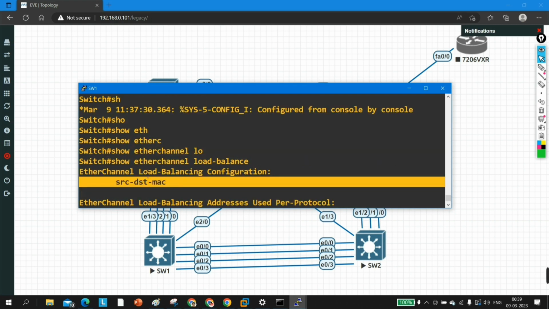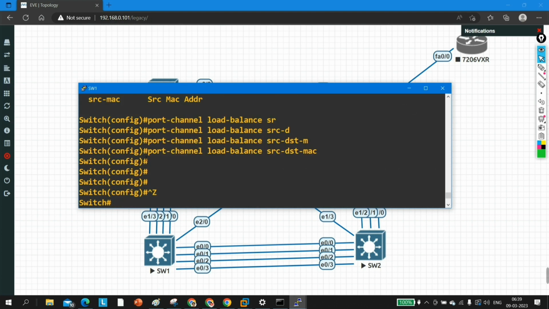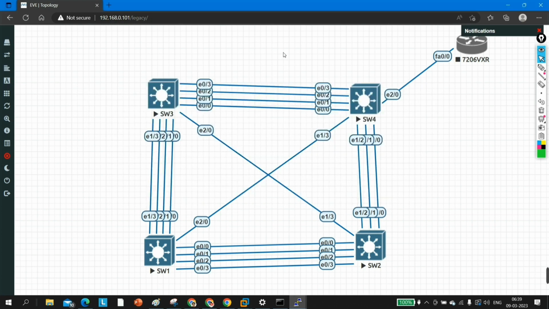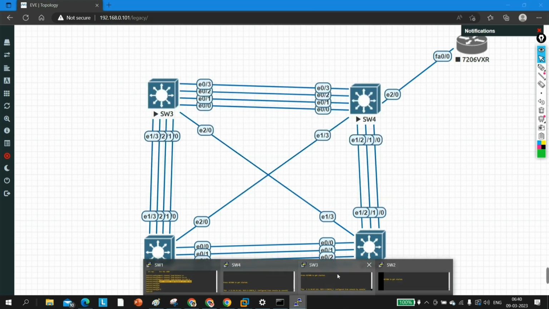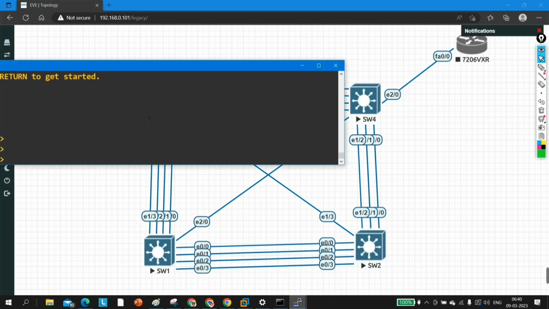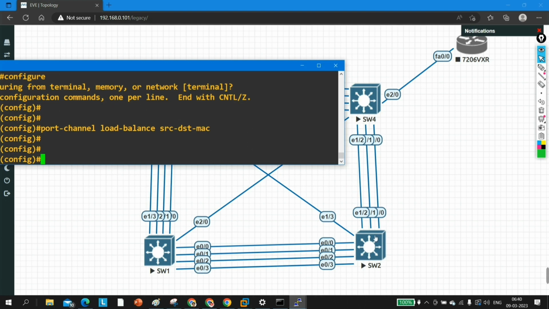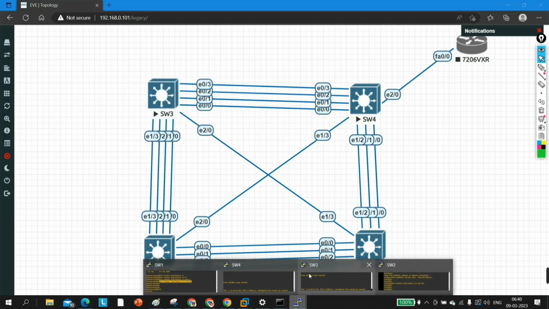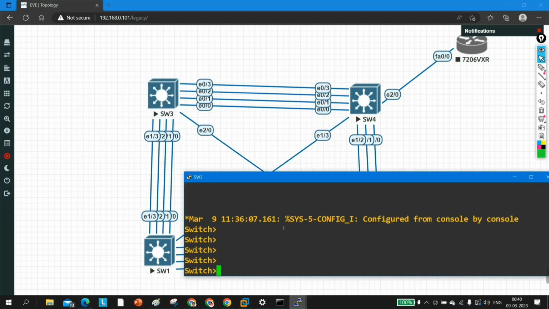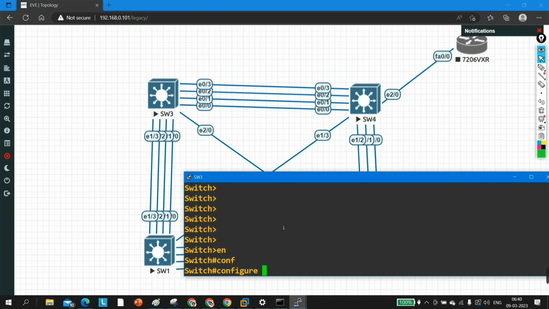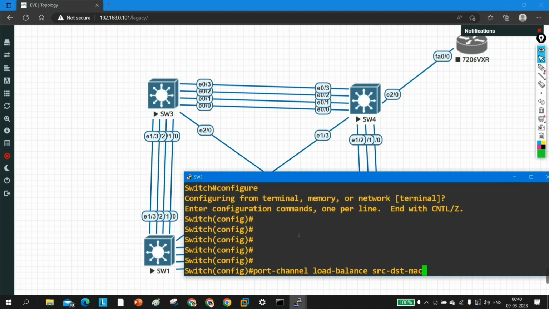On every switch, you need to run this command. So what I can do is copy this command from here and run it on all switches. On switch 2 also, enable, config t, and let me paste it over here. On switch number 3 also, enable, config t, let me paste it over here.